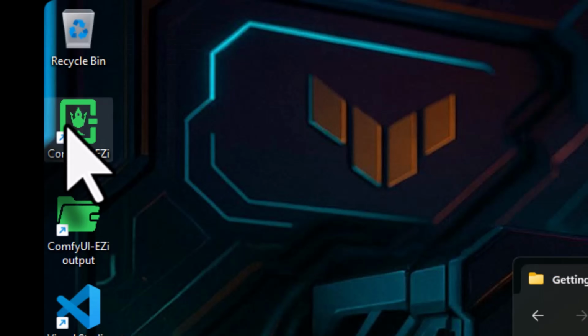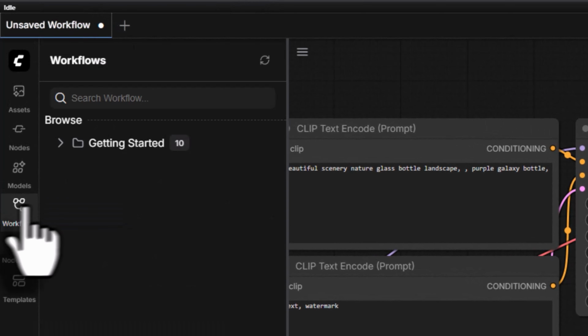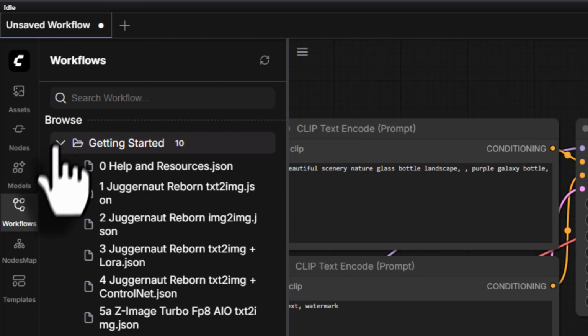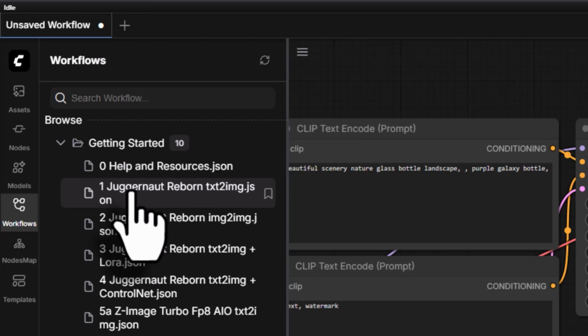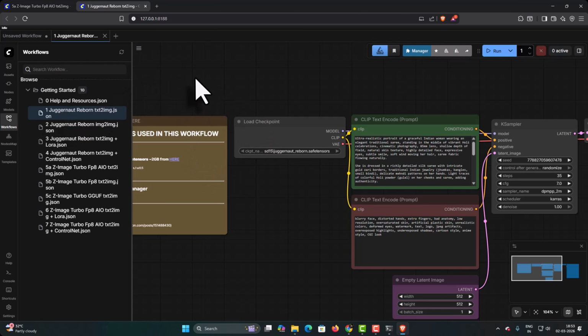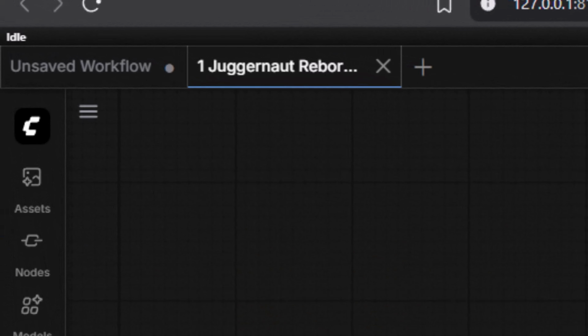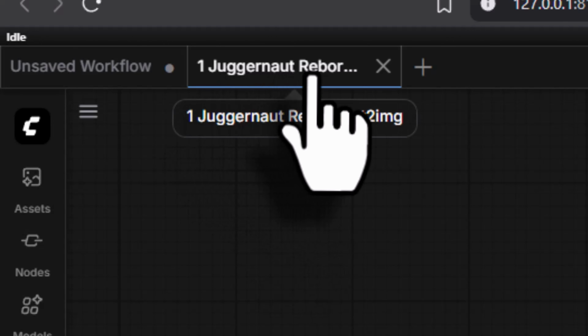prompts. And launch ComfyUI. Once it is launched, if you come into workflows, open getting started, select this one, Juggernaut Reborn text to image.json, and now we have our workflow open. So now I will close this workflows. On the top, you see the name of your workflow.